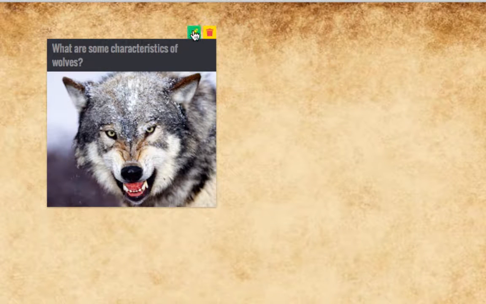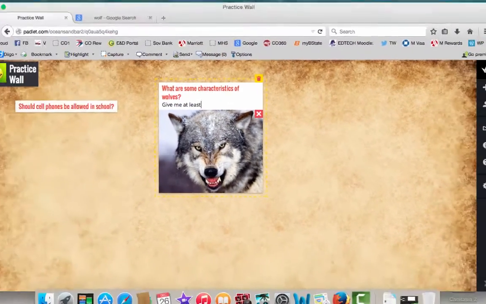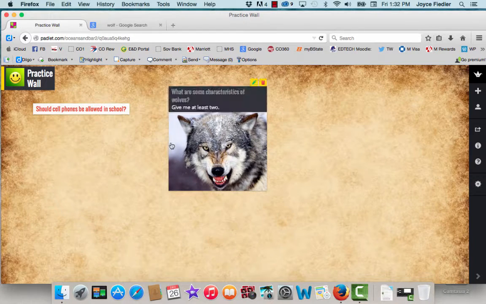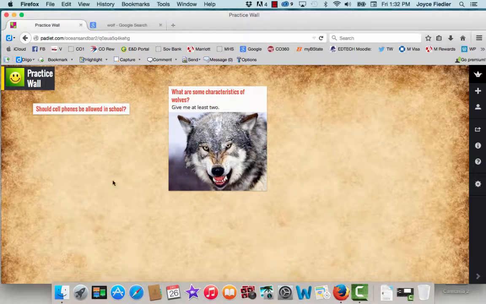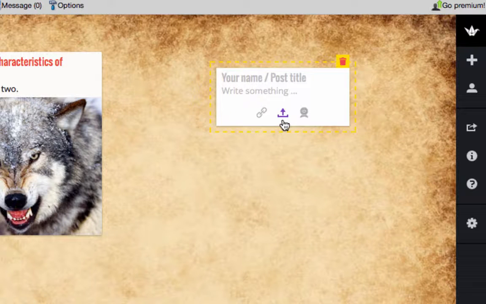Let's say I wanted to edit this text. I'm going to go in there, and I could type over or change it, whatever I wanted, add something to it. Let's say, give me at least 2. So you want at least 2 characteristics, and then click off of it. So now students, again, if this was what was on the page, can come in and click and put a post wherever they'd want.